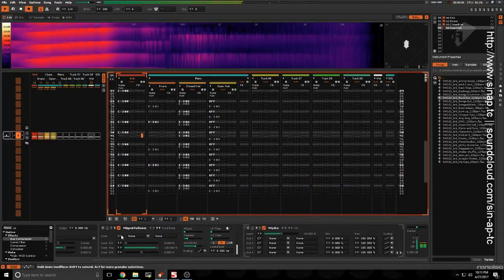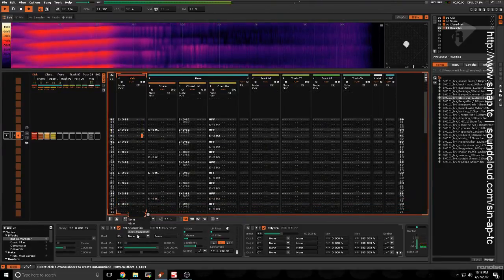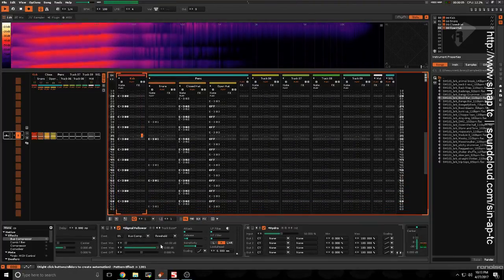So the signal follower here will go to compressor, threshold. Oh boy.